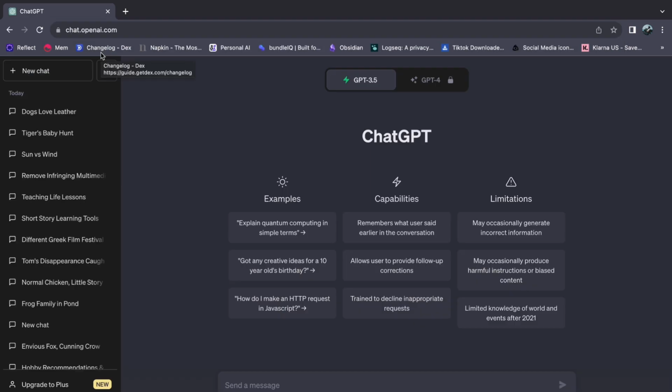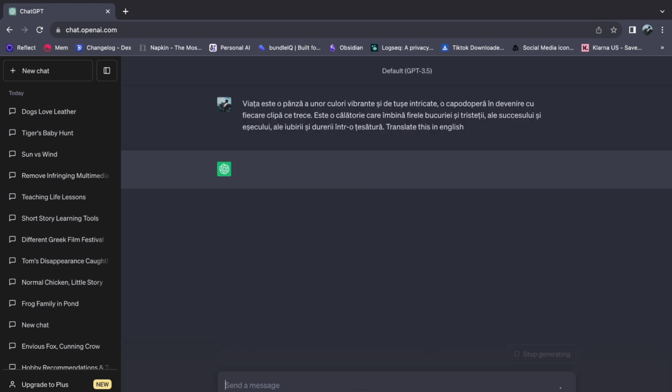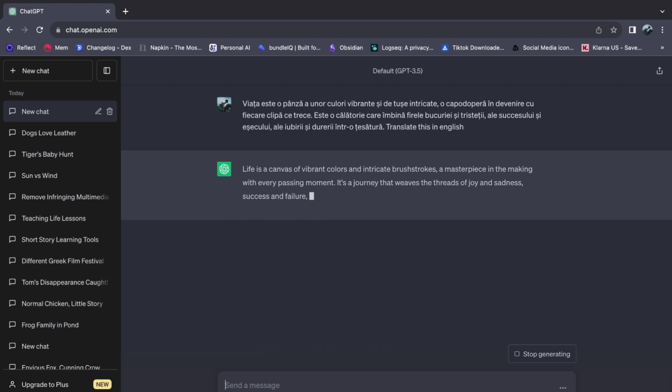Simply begin by contributing your content in Romanian to the conversation. Type "Translate this in English" and press the Enter key to start the translation. Watch as ChatGPT swiftly and accurately conveys the meaning of words in Romanian while translating them into English.